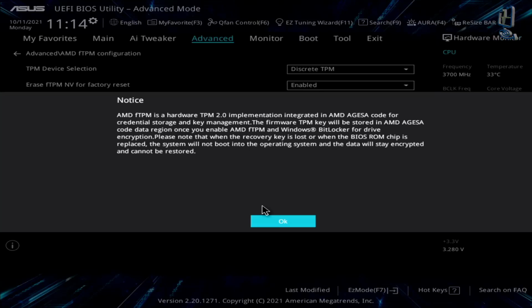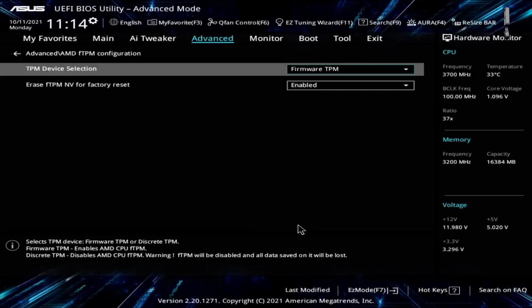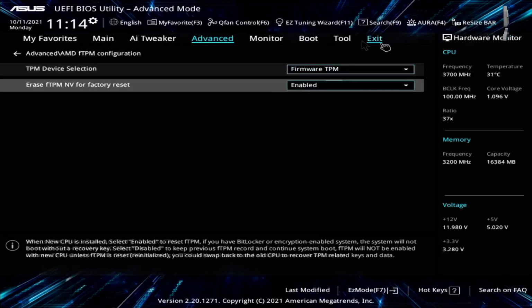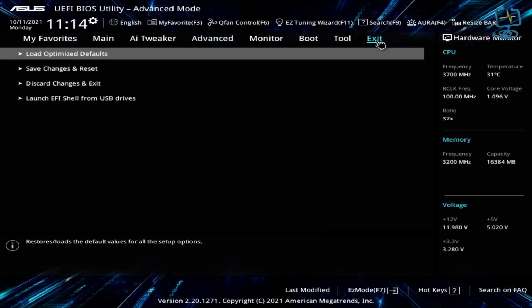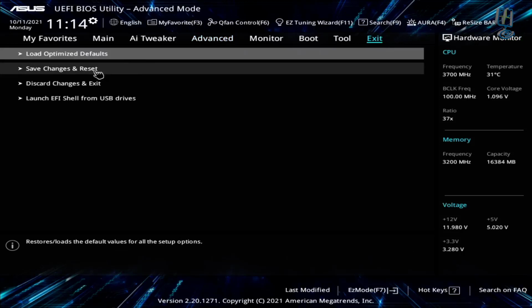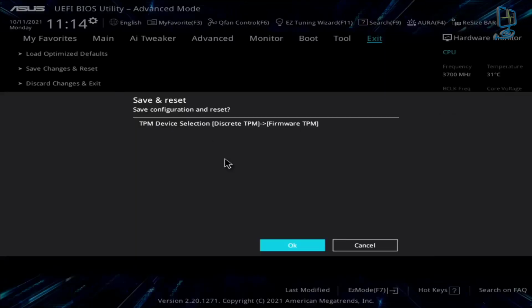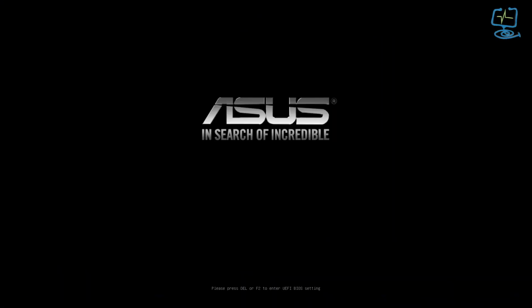So once you are happy with what you see on the screen and have read what you need to do, you just click on OK. And then all we need to do now is exit and save. Now yours might be push F10 or something like that to save on exit. On the Asus, you just go up to exit and then click save changes and reset. So it says this is what it's going to change: the TPM device selection. Click on OK and the machine will restart again and then should boot back up into Windows.